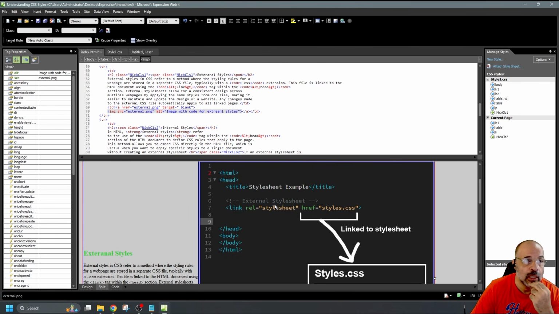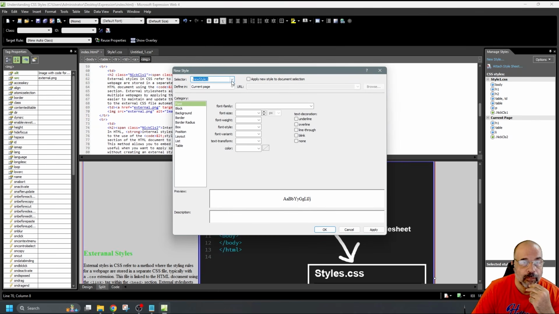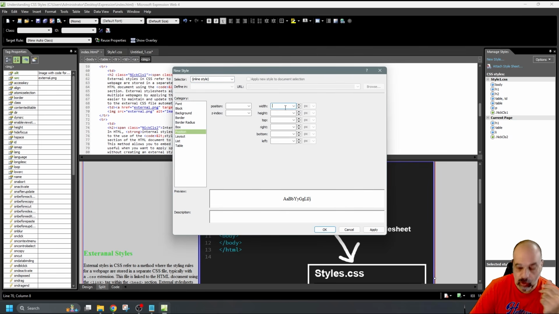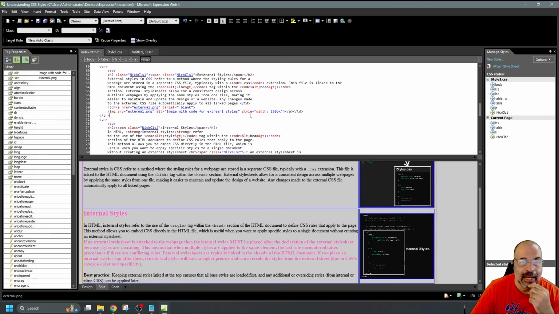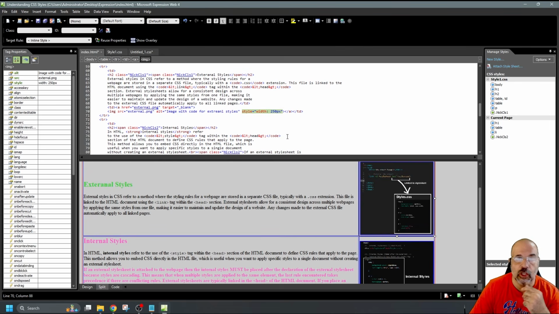I can click on my picture and go to new style. As long as I'm in the image tag here, I can create a new style. I'm going to choose a new inline style, and for the position, I'm going to change the width to, say, 250 pixels. Click apply, click OK. And now we can see it's automatically placed the newer CSS style of inline styles. So you can create inline styles for any tag you want. This is the newer version. These are also acceptable. These are also inline styles because they directly affect the tag.